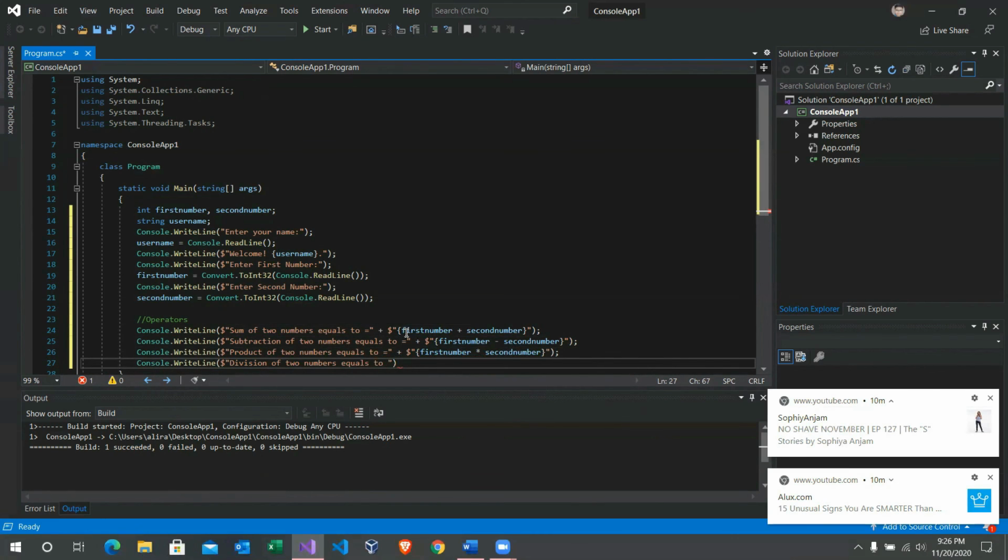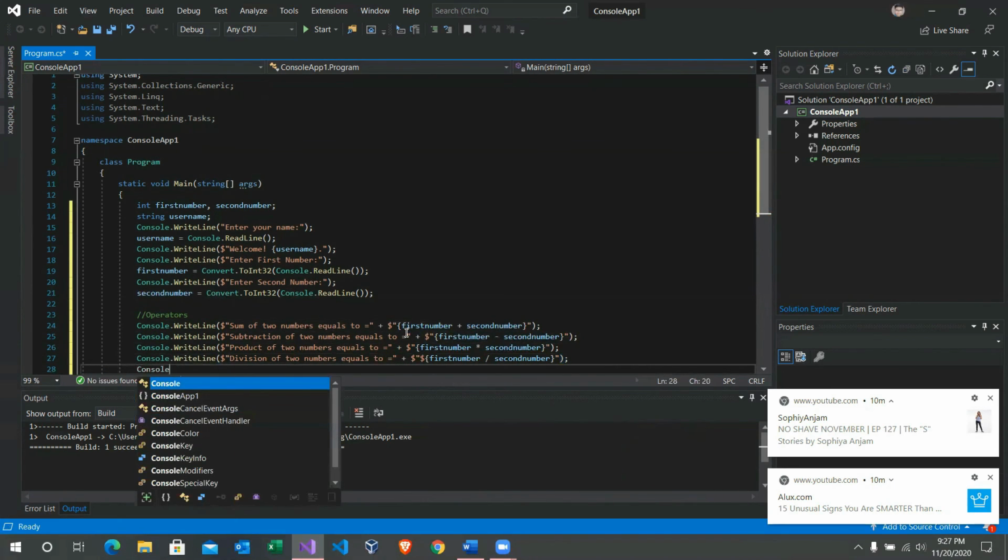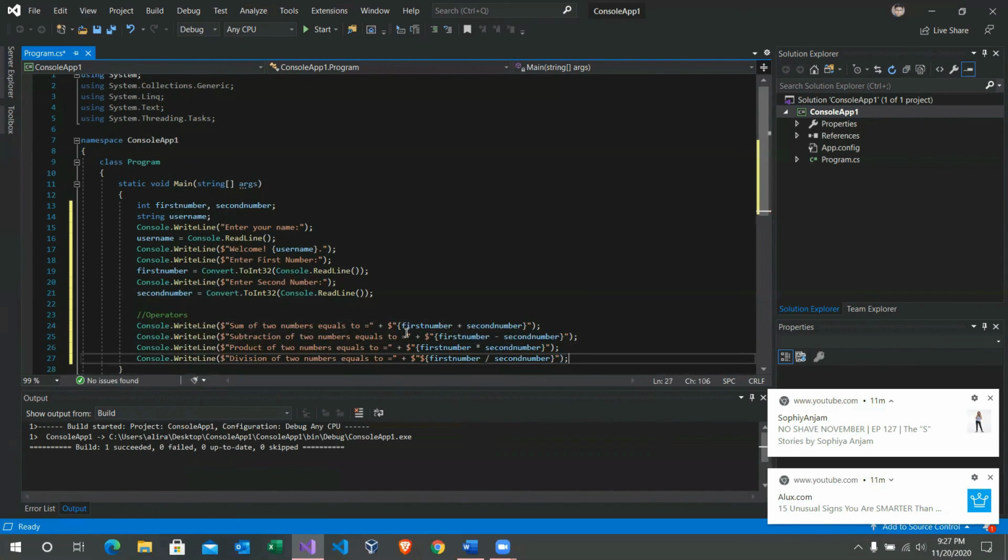Sorry, the interpolation, and first number divided by the second number, and that's it. You might be saying, yeah, Ali Raza, it is taking too much time. So let us do one more trick.